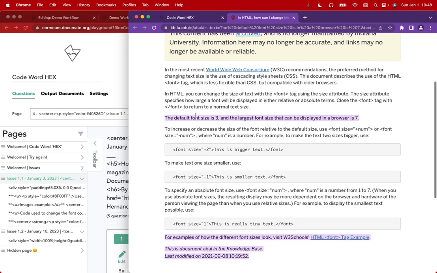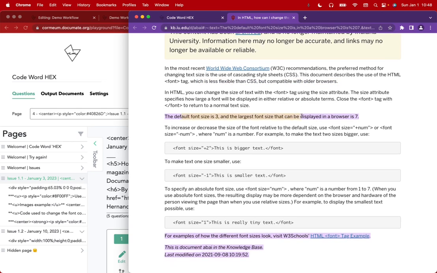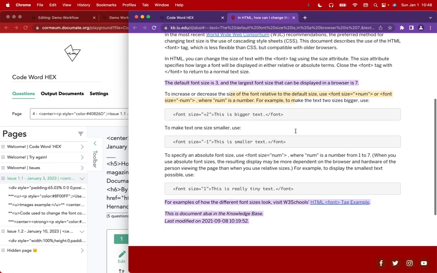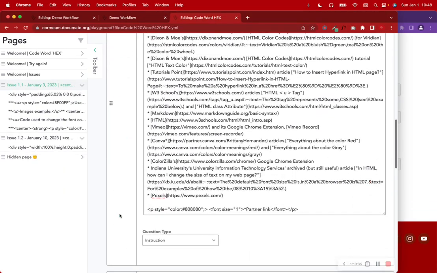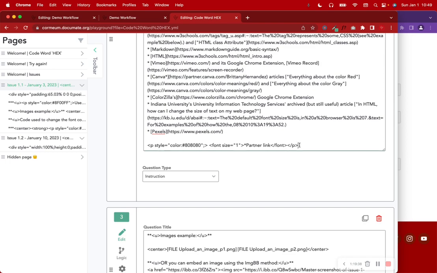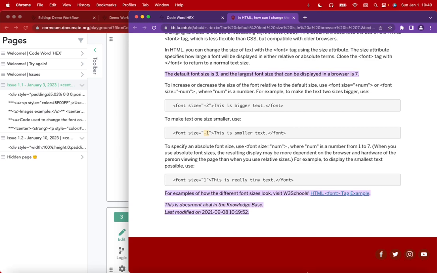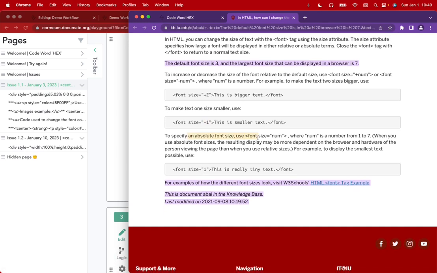In this case, it's just explaining that the default size is 3 and the largest that can be displayed is 7. So if you want to increase or decrease the relative size of the font, you can say plus 1, 2, 3, 4, whatever, plus or minus, to make it bigger or smaller. Or you can just say what font size you want it to be. For example, to specify an absolute font size, say the number.